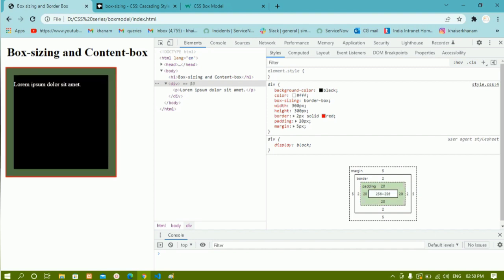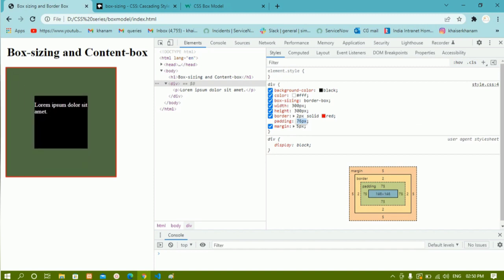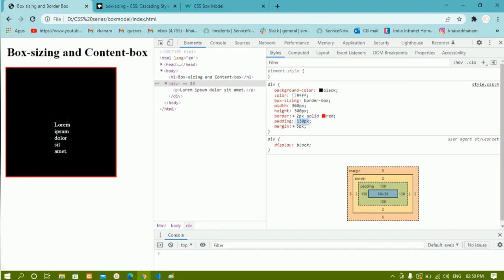But if we increase the padding here, let me just increase the padding. Now you can see the content size will become smaller. It is not going to increase the width of the container. Inside that width itself, we can define all these things. Even this is not going to include any margin. You can see margin has not been included.